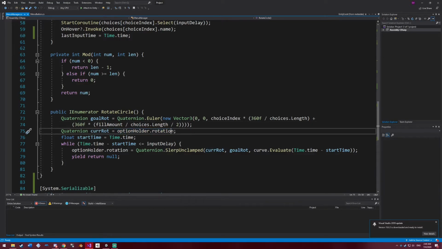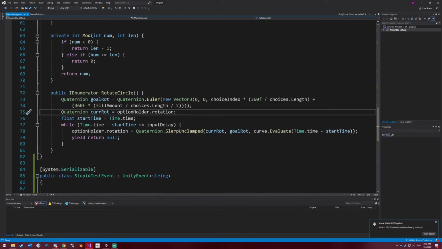Next, our current rotation, kind of self-explanatory, it's our current rotation. And then we have a little start time. I've gone ahead and made this animation last as long as the input delay, because we know for sure that the player will not be inputting during that input delay. So we can just have the animation complete in that time. And it will slerp from our current rotation to the goal rotation based on the animation curve. We just evaluate it at Time.time minus start time. So as Time.time minus start time approaches 0.3, we will have reached the end of the curve and the animation will have completed, and then we are done.